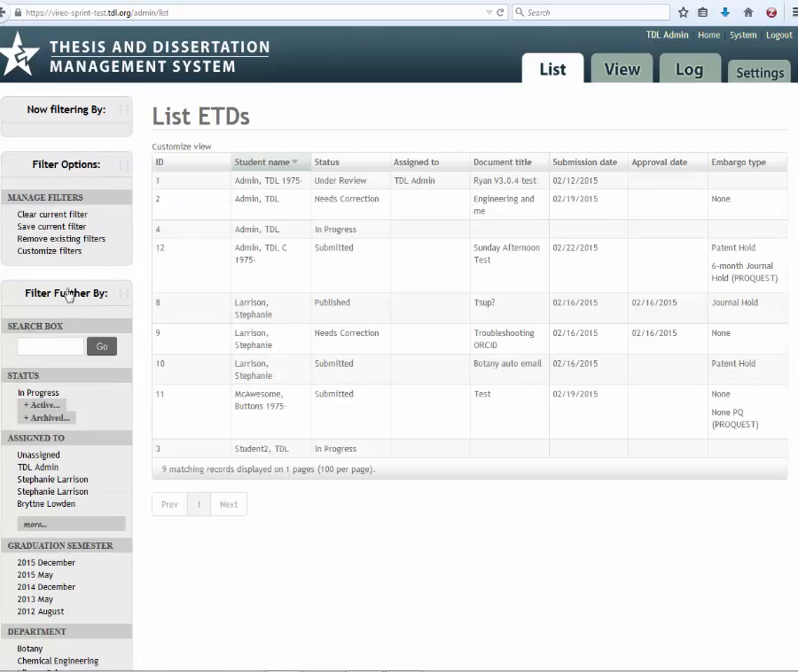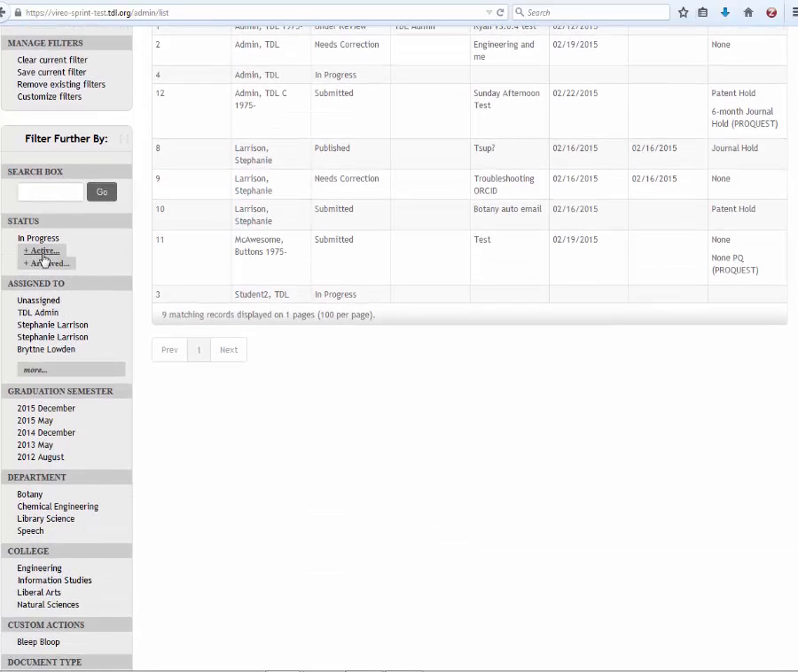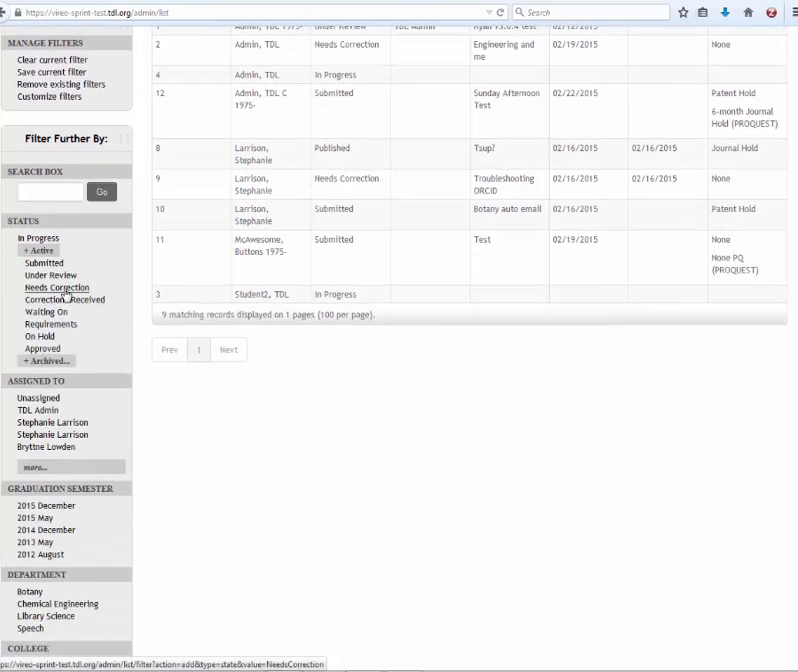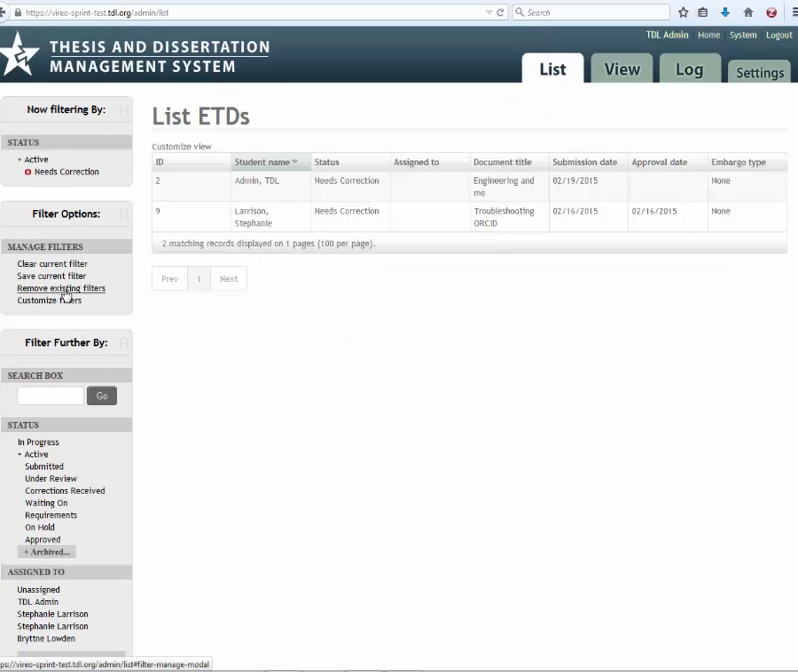If there are certain characteristics or lists you want to use repeatedly, you can create and then save a filter. For example, if you want to create a filter that only shows needs correction theses or dissertations, then you will click under Status to find the needs correction option. After clicking the needs correction filter, you will notice that in the top left-hand side of the screen, the system shows now filtering by needs correction. The end result is a filter list with all of the ETDs that are slated as needs correction.